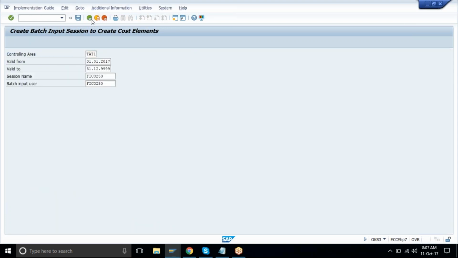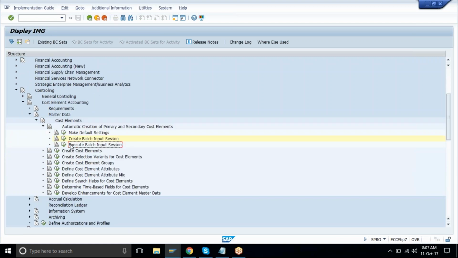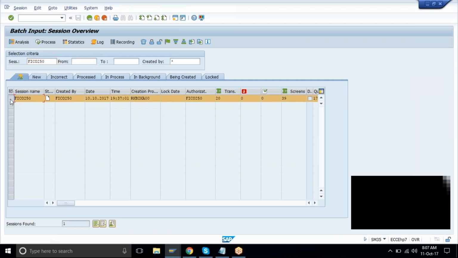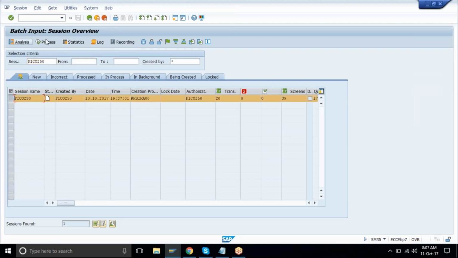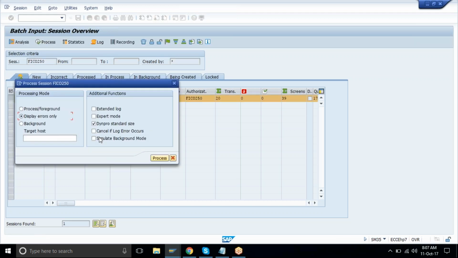Go back once again, and then finally you have to execute the batch. All the three settings are in sequence. Execute batch input session. You will find only a single batch here, FICO 250. After selecting it, from above click on process, then click on display errors only, and then process.